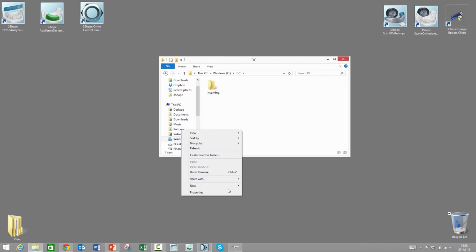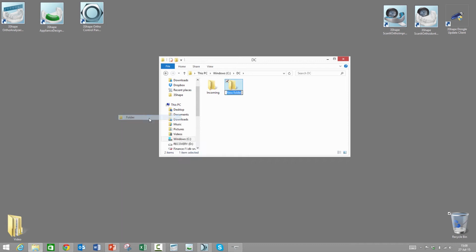And one more. Right, so now you have 2 folders called incoming and outgoing in the folder DC on the C drive. Okay, let's go to the patient browser on the Ortho System.